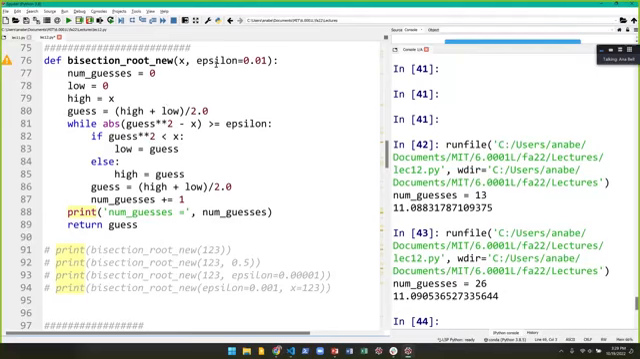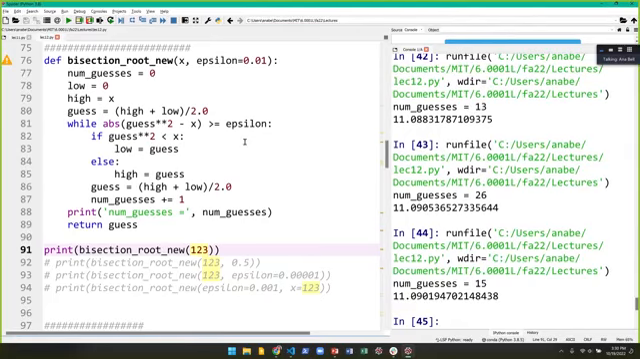Okay? And so in our code here, this is the bisection root with the default values. And so you can see here, if I run it with 123, even though there are two parameters here for the bisection square root function, Python doesn't complain because it's using epsilon as 0.01. So I run it, and it runs just fine.